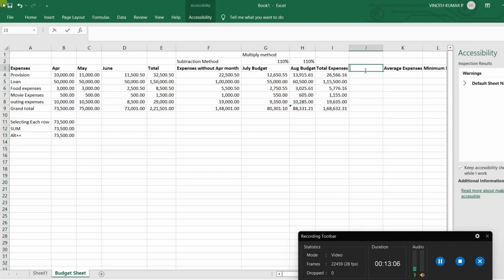I'm making a total of expenses from April to August. So equal to, select the E4 plus I4, the total of April, May, June, and I'm adding it with the total of July and August. So I will know what my expenses are from April to August.